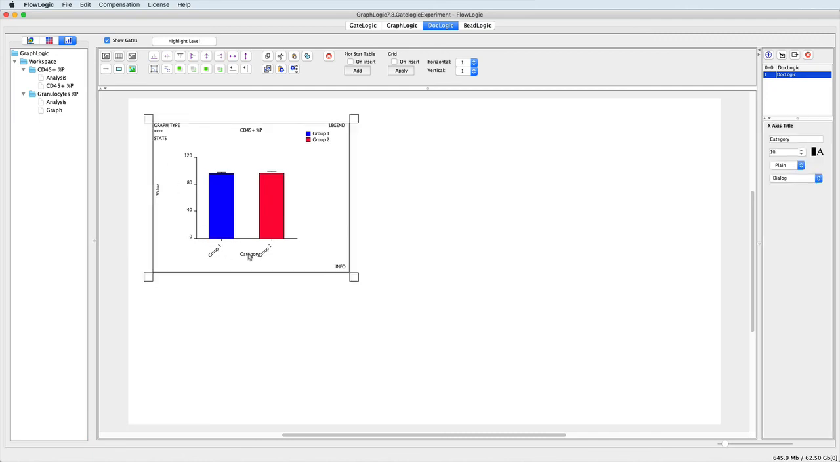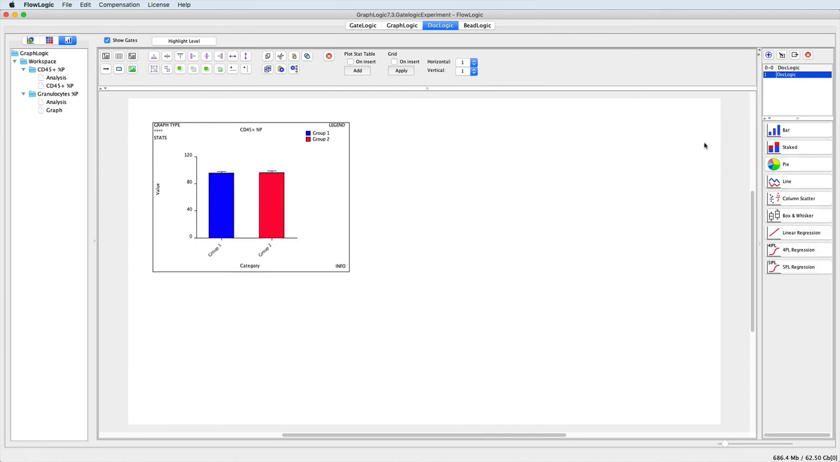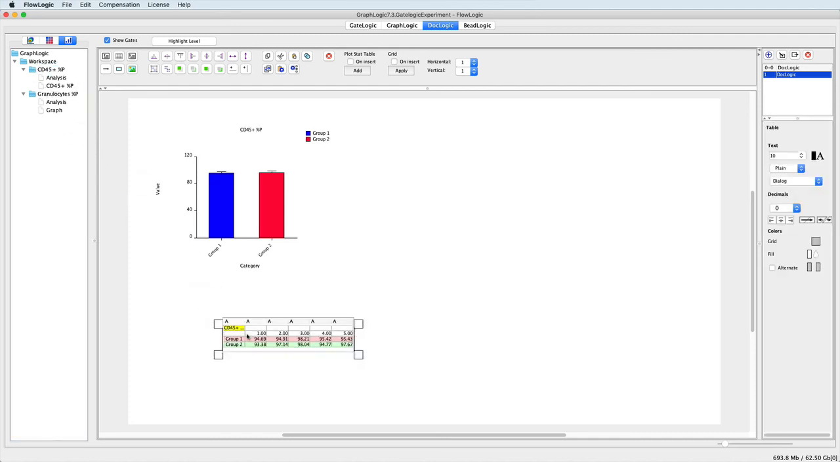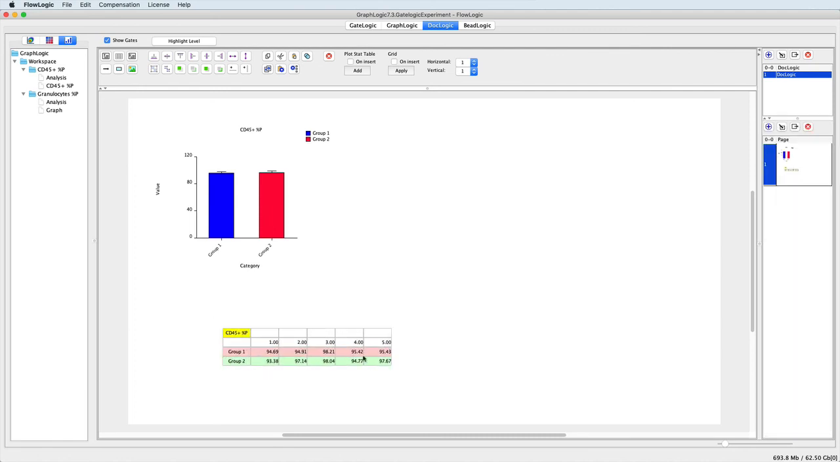The same formatting panels that we saw in GraphLogic also exist in GraphLogic. So click on the different components of the graph to continue formatting and editing, and any changes made to the graph in GraphLogic will be updated on the graph in GraphLogic. The data table can also be imported into the report, and again its appearance will match that in GraphLogic.